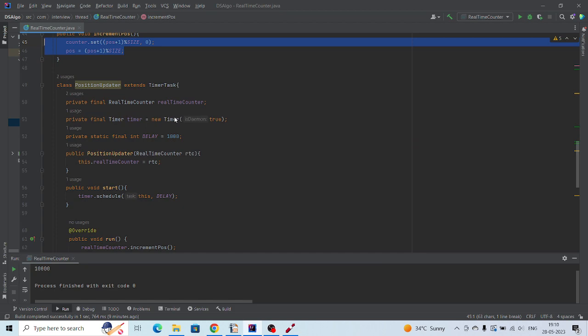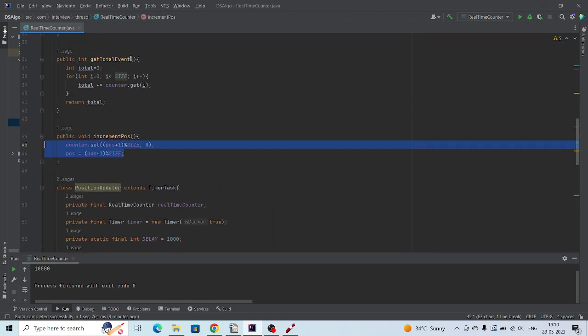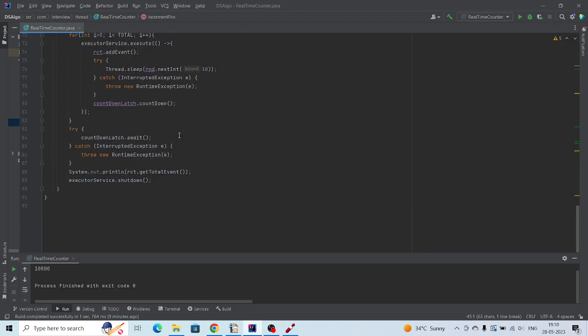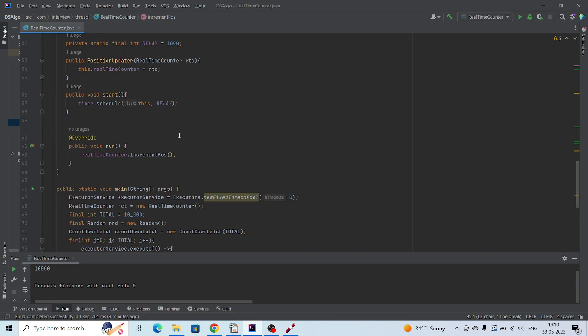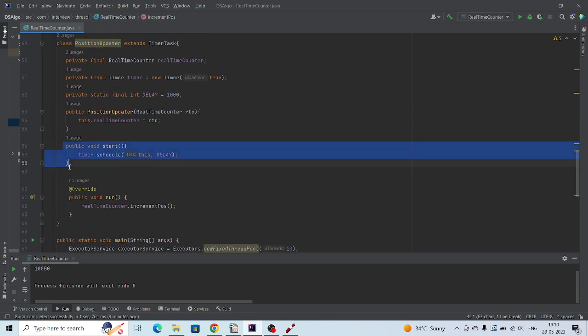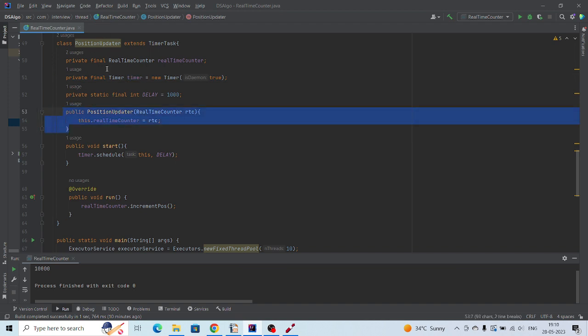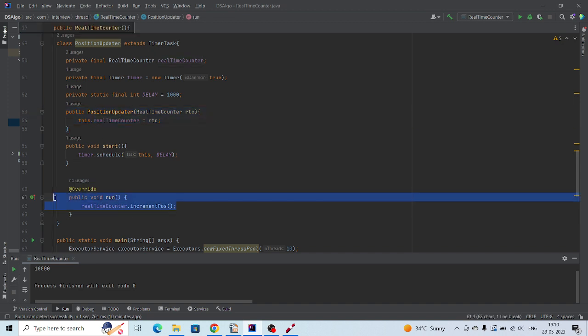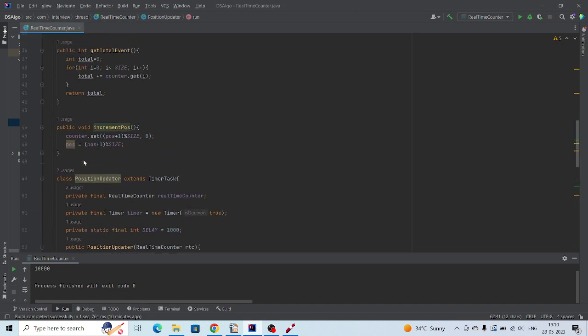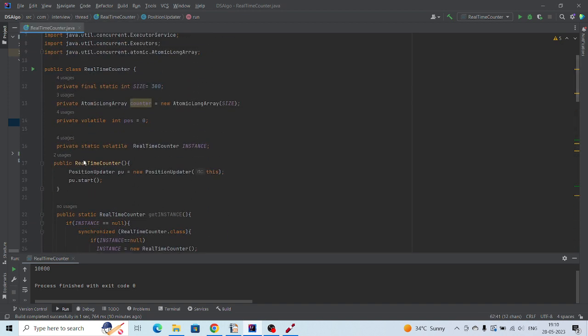and this position update will happen every 1 second. How? Due to this one. Okay, because this variable is the timer I am initializing, and in the timer, this RealTimeCounter, meaning the parent class object, is initialized, and after that it calls the parent class method through the object.